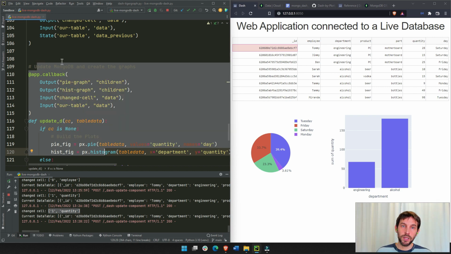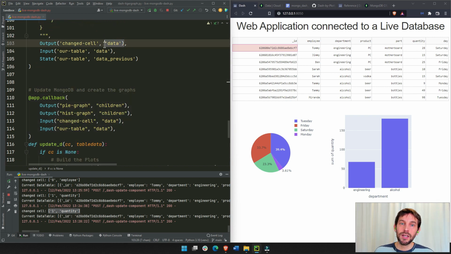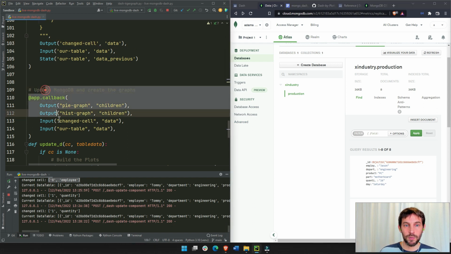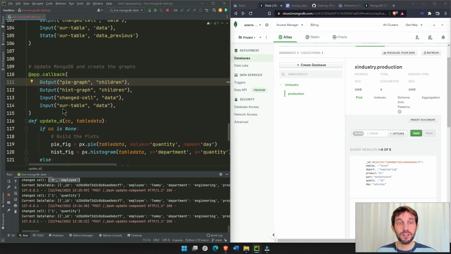Remember, again, what we're doing is we're going to access this information, the data where the cell was changed, in order to tell Mongo database exactly what was changed and how it was changed, what data was changed. So let's see how we do this here. This is the last callback. We're going to update the Mongo data table, and we're going to create the graphs.